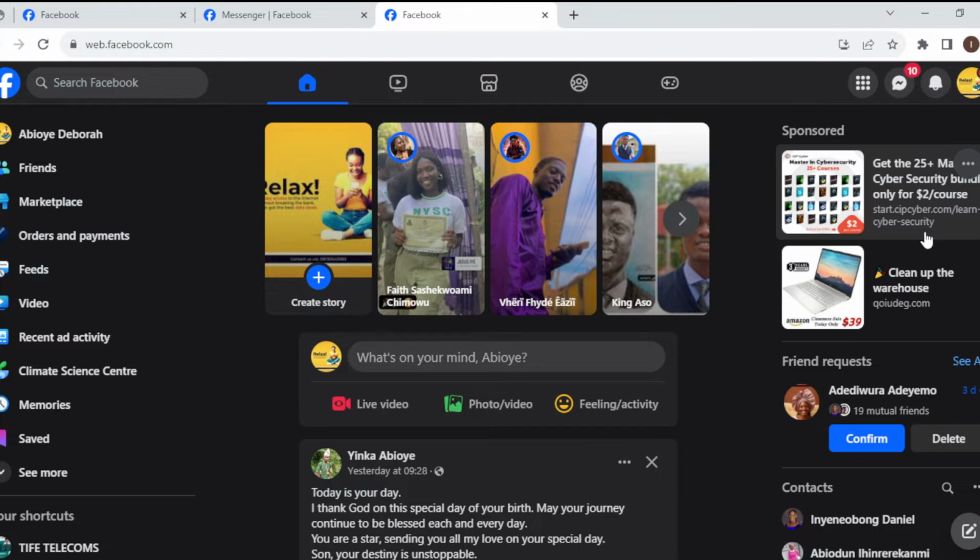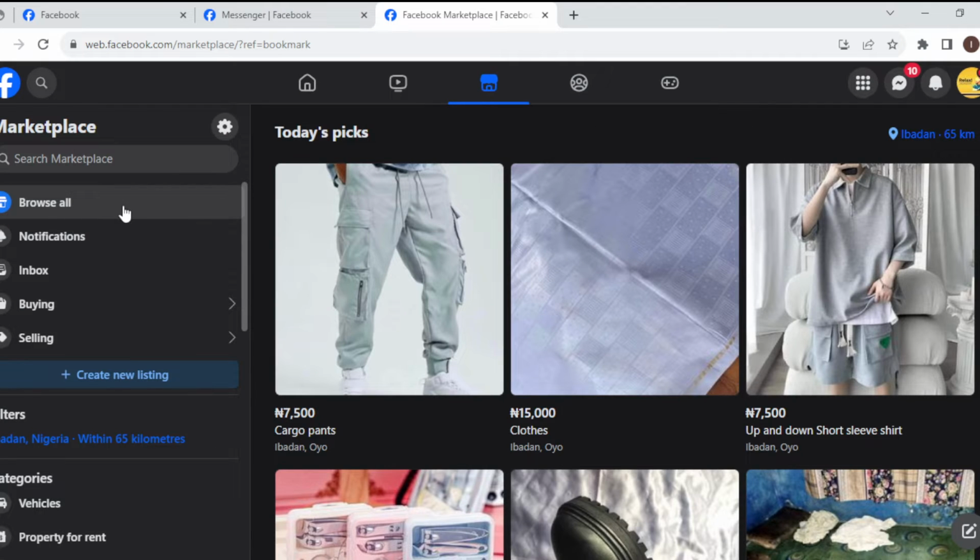Now, how do you turn off comments on Facebook Marketplace? The first thing to do is to log into your Facebook account just like I have done here. Once you're logged in, on the left side of the menu, you'll see a list of options such as your name, friends, marketplace. Go ahead and click on marketplace.